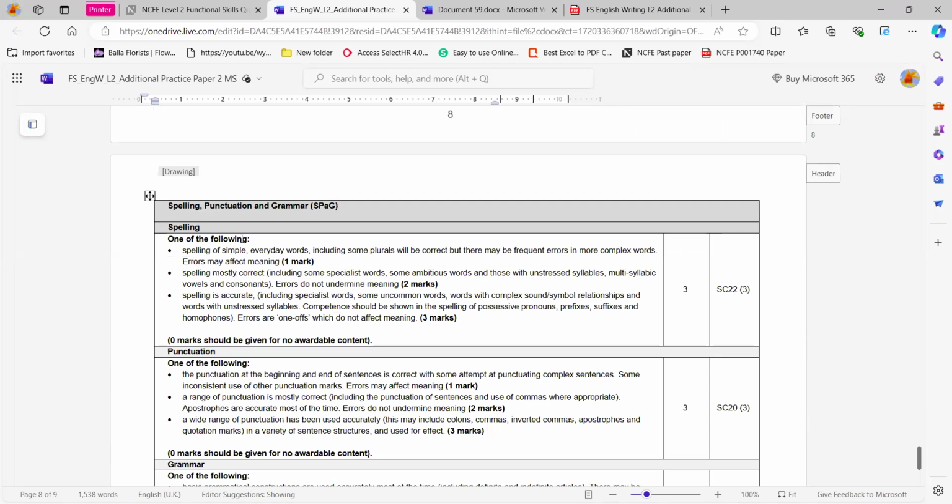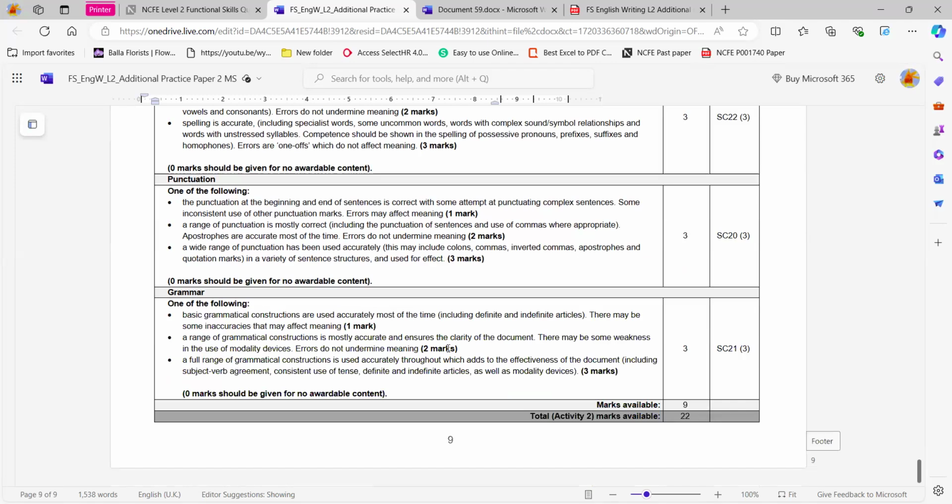Remember, you are getting marks for your spelling, punctuation and grammar. So you need accurate spelling. And it suggests here specialist words, uncommon words, complex sound relationships. So basically, as I explain all of this, it's ambitious. We're not just using simple, easy to spell words. We are using some technical words, special or specialist, and some more complex to spell words. Punctuation. So again, the same as the email, a wide range used accurately. And grammar. So again, the same for grammar. It will be the same for every type of text type that you may be asked to write in your assessment. So using a range of grammar.